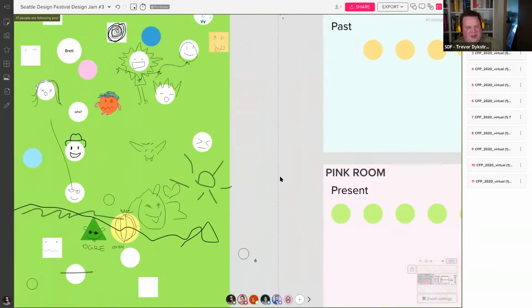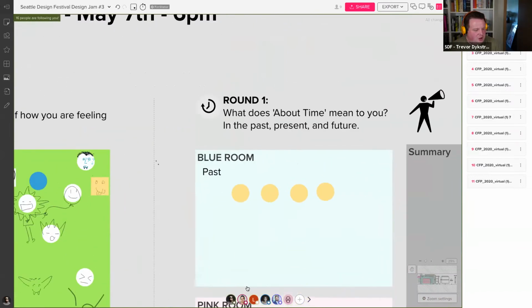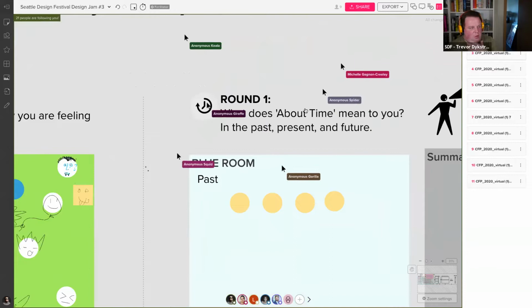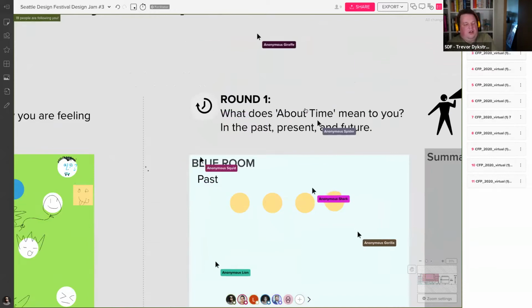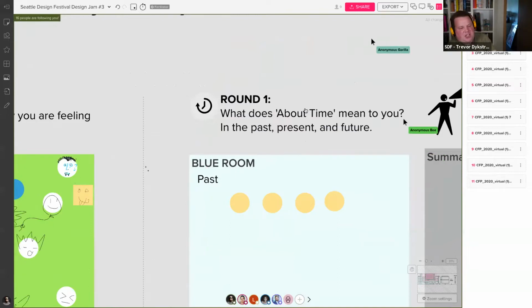We're going to go ahead and start with our actual exercises. So we're starting with round one here. You're going to be posed the question, what does about time mean to you? We're going to randomly sort you. Oh, we have a few people saying connection issues. Hopefully if you're having issues, you can follow just on Zoom or vice versa. Each room will be challenged to think about it in either the past, present, or future.